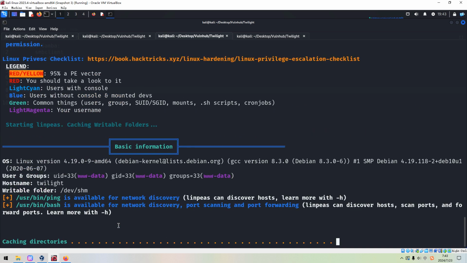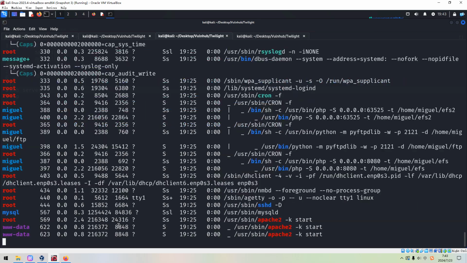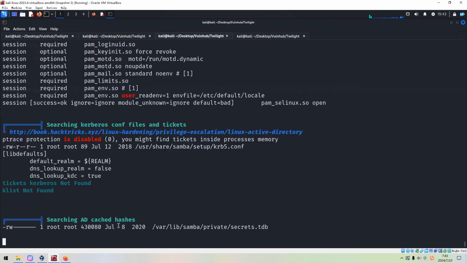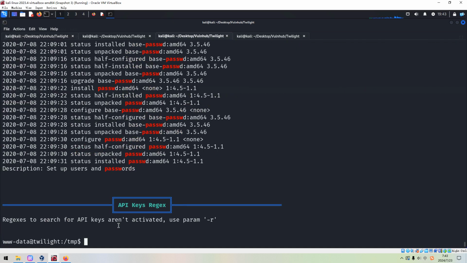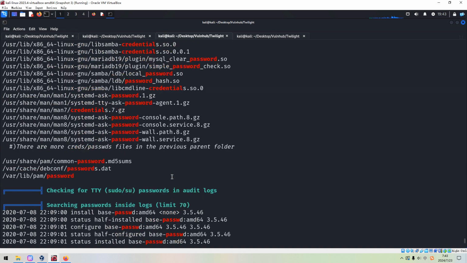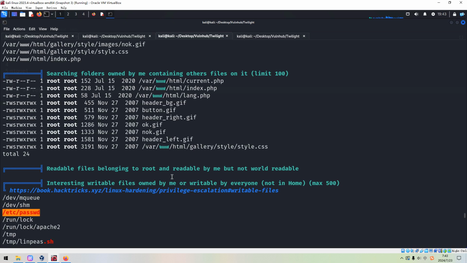Of course, we can manually make local enumeration, but we will sometimes miss some important information. I have already seen a lot of vectors which are highlighted in yellow and red color. We can scroll up. As you can see here, interesting writable files owned by me or writable by everyone, possible file. I do not even need to scroll up. So I think next we can utilize this point to elevate our privilege.